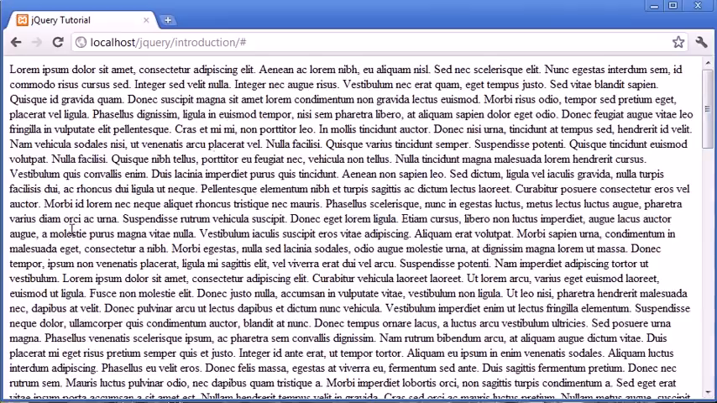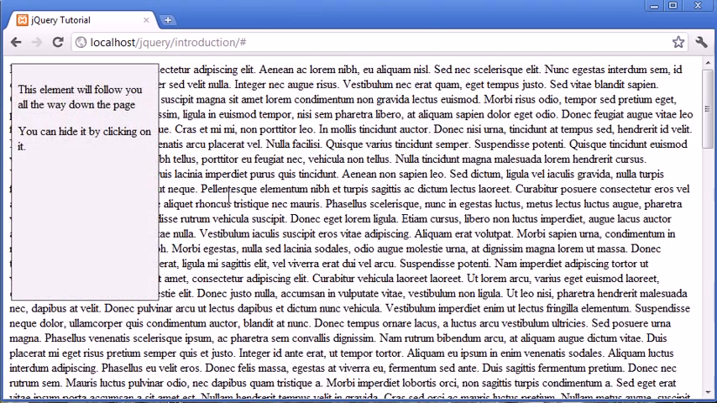So it's quite useful for creating, for example, adverts that would follow a user down the page, or something like information that the user might need to know, or you might want to let your users know as they scroll down the page. So let's go ahead and go over to our text editor and start to write this out.